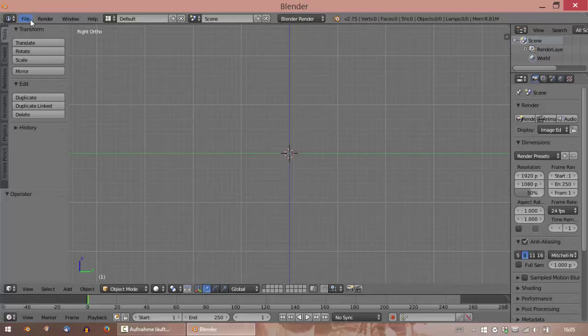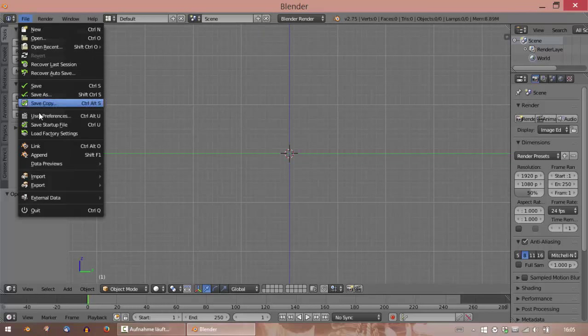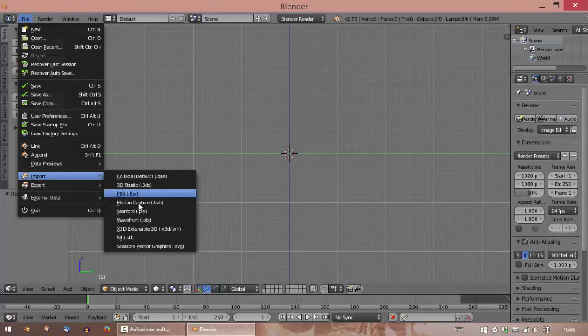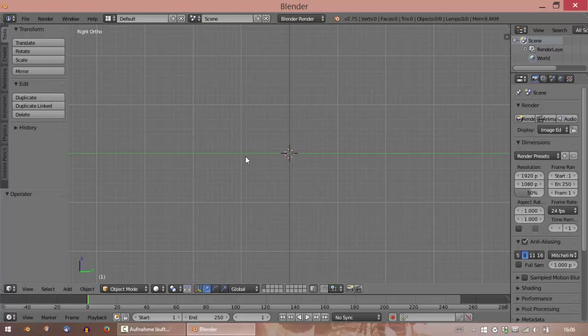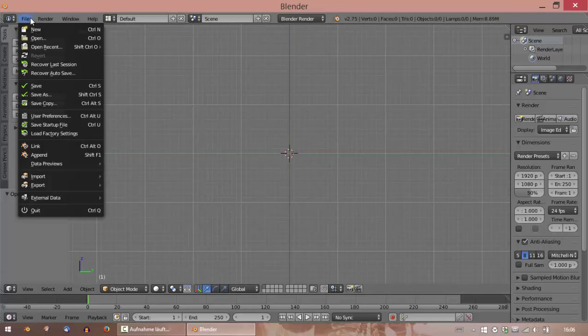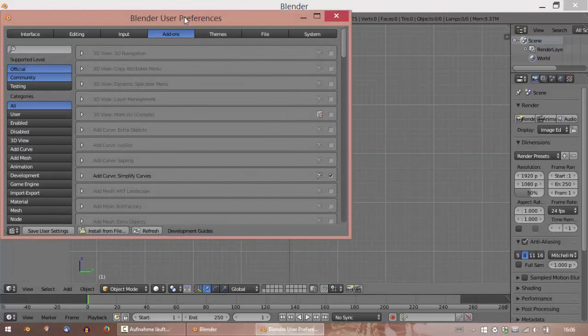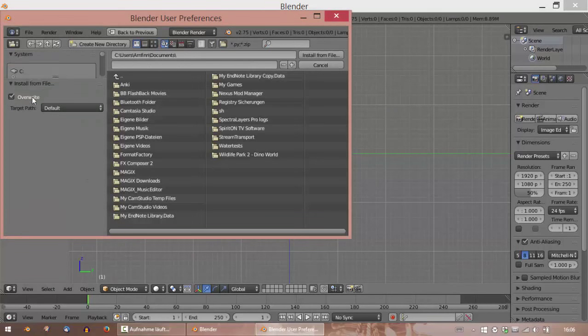And so when you got this Blender out of the box, you can't just import BFB files yet, but you have to install the scripts. But this is really convenient because you have a built-in add-on installer here. So you go to File and User Preferences and go to the Add-ons tab here and select Install from File.